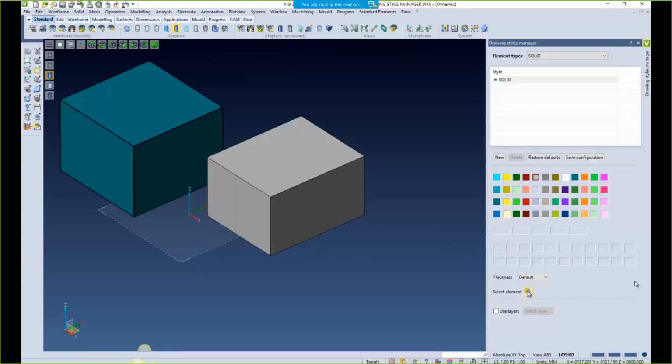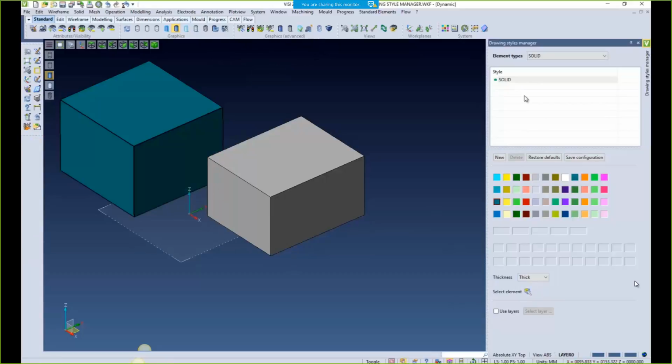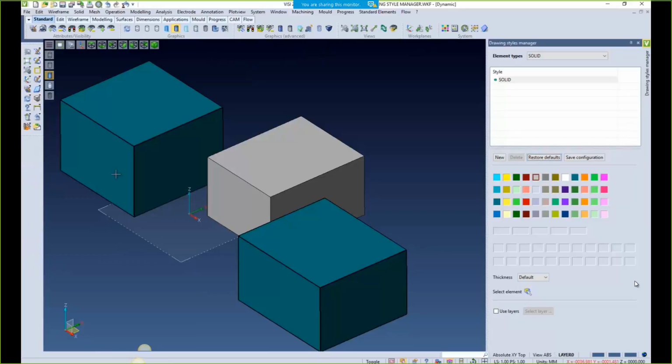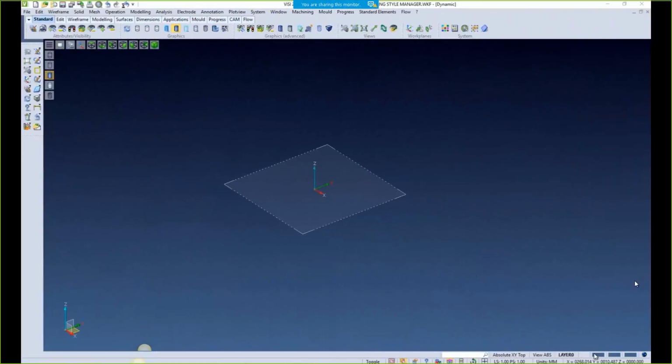But if I want to quickly change, I can select an element, pick a piece of geometry, and it'll set the default to match it. So the next piece of geometry will match that geometry. That could be colour, it could be edge, and there you go, I'll set it back to the original.